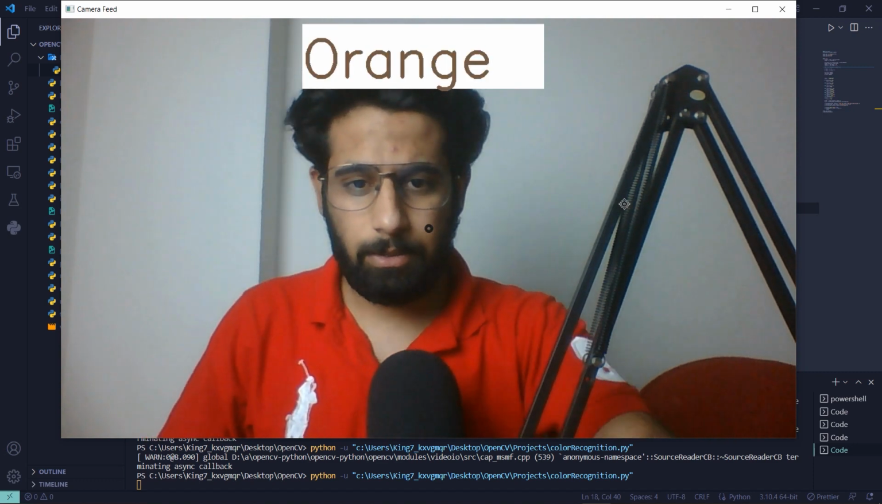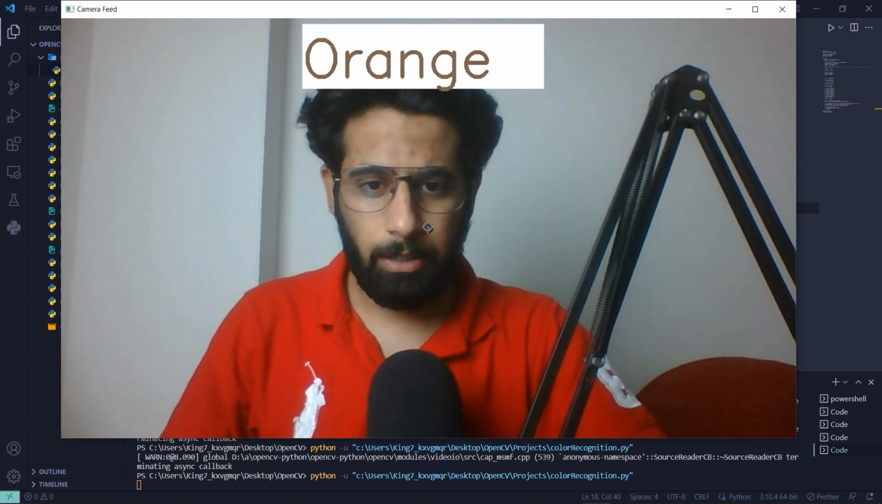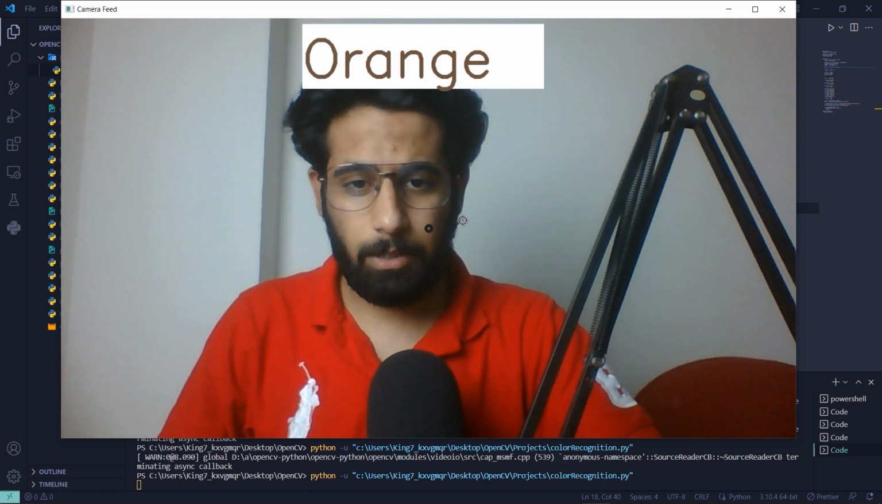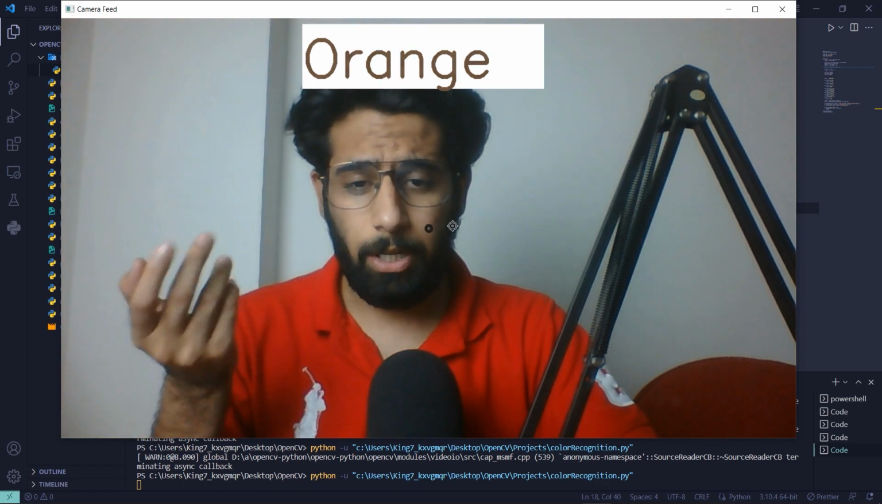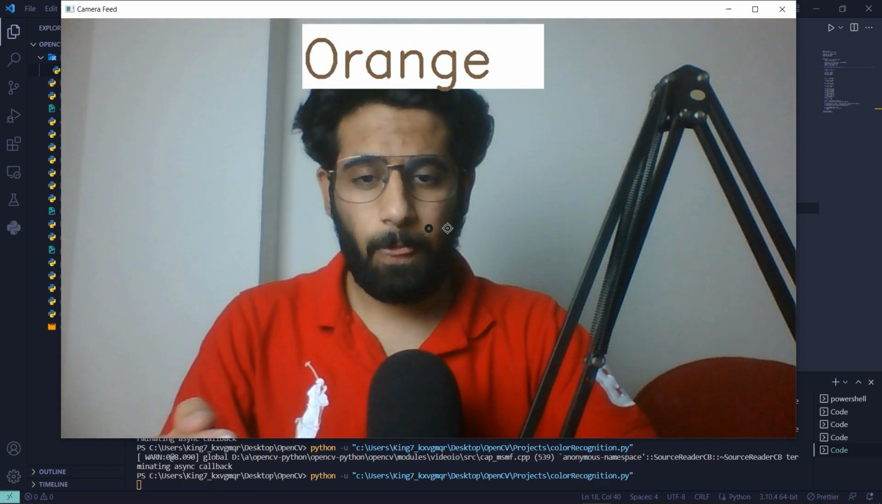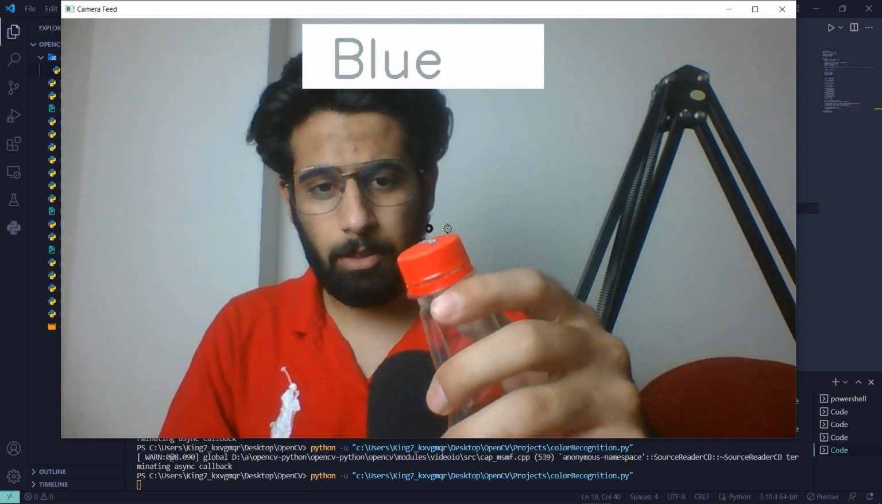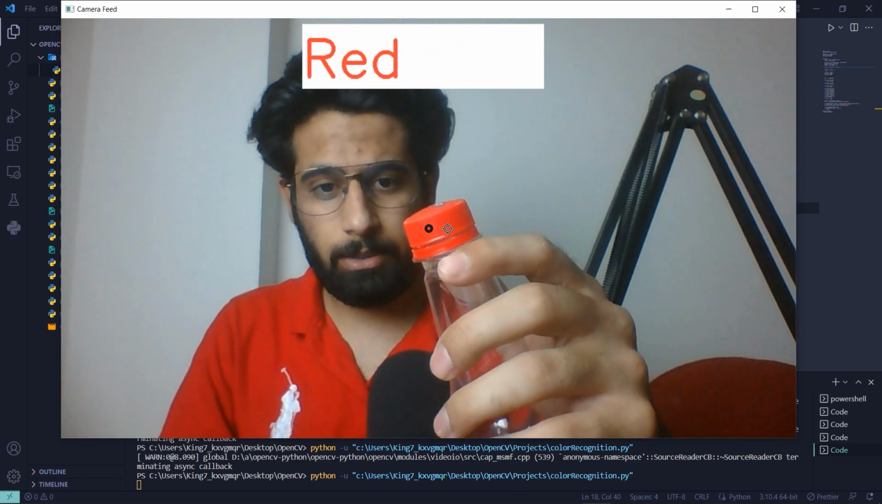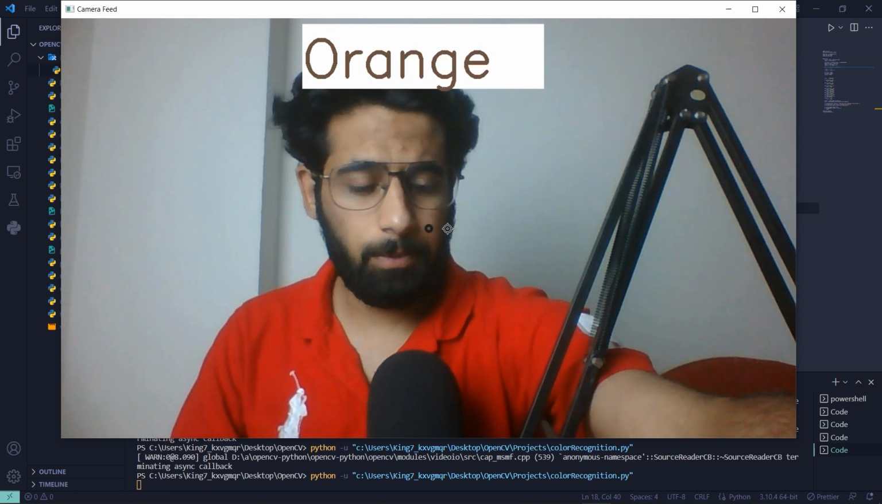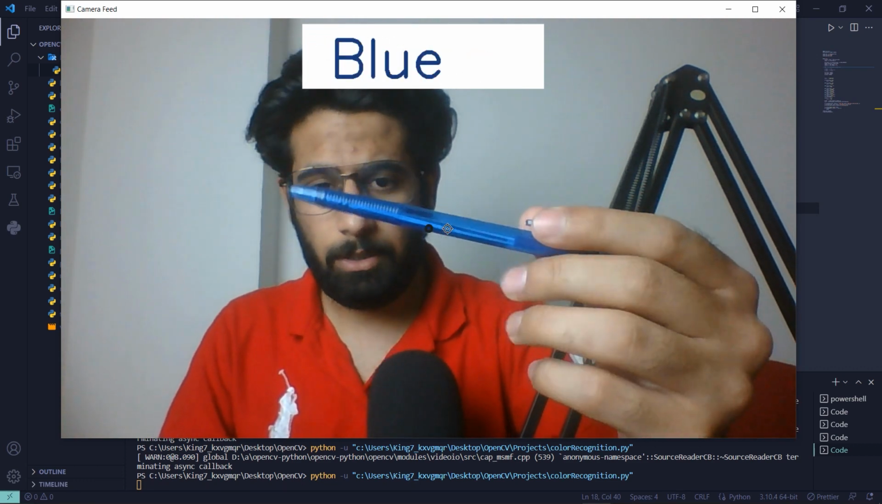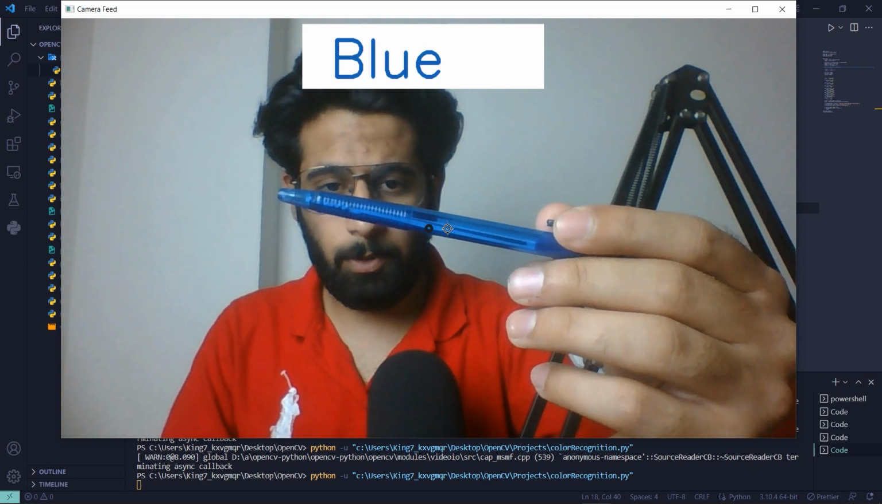So you can see this black dot right over here. This is going to be the one where we pick the color. So it is currently showing orange because I have not precisely selected the colors. So let's check with red. I have this bottle, or the bottle cap is red, so it changes to red instantly. And then I can go with something like green or blue. I have this ball pen, so it's showing me as blue.